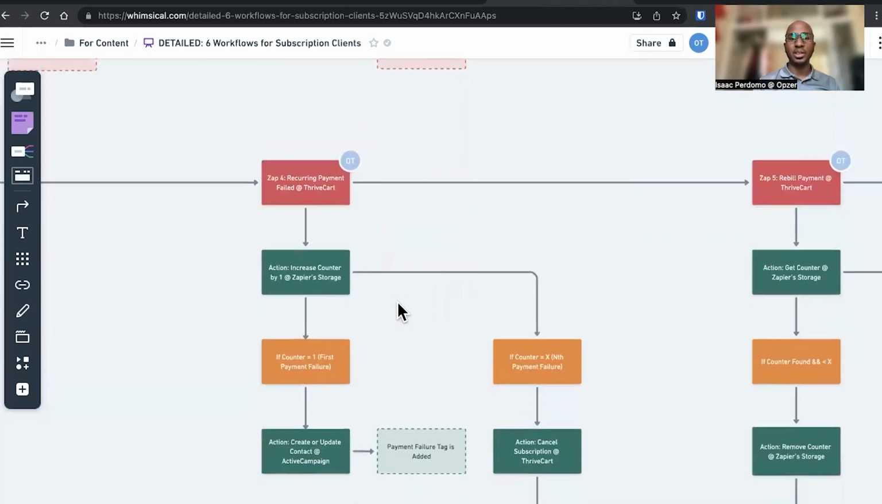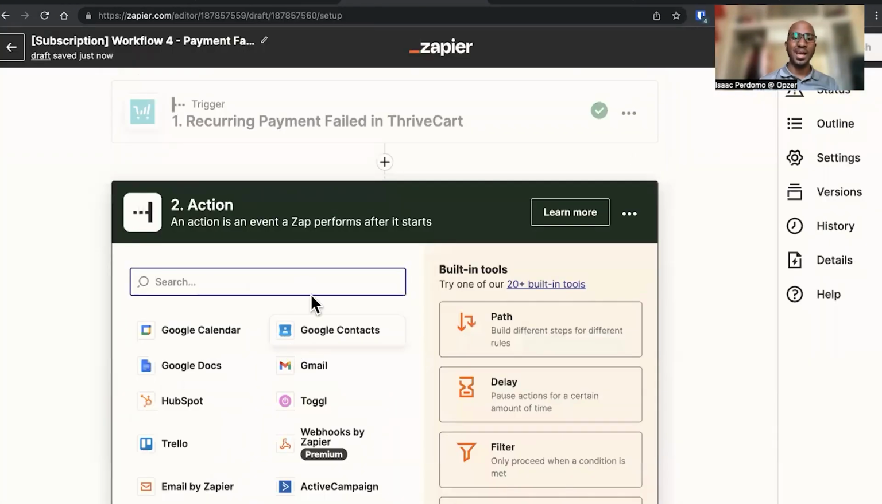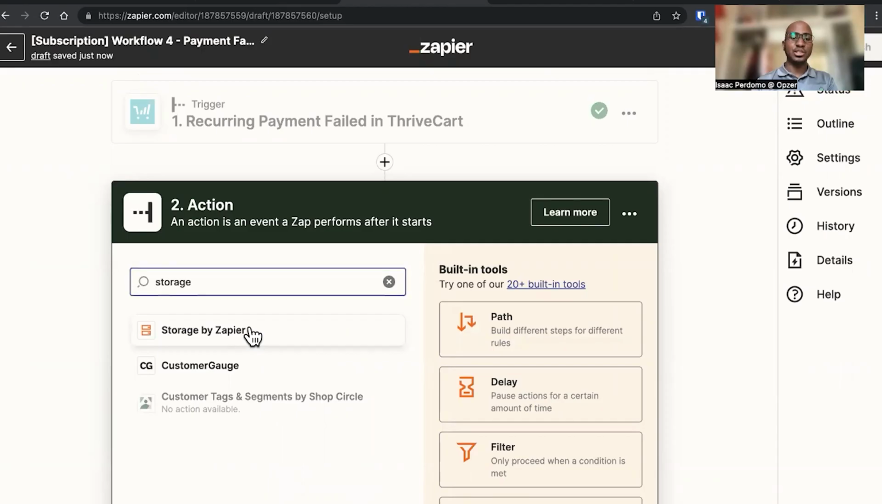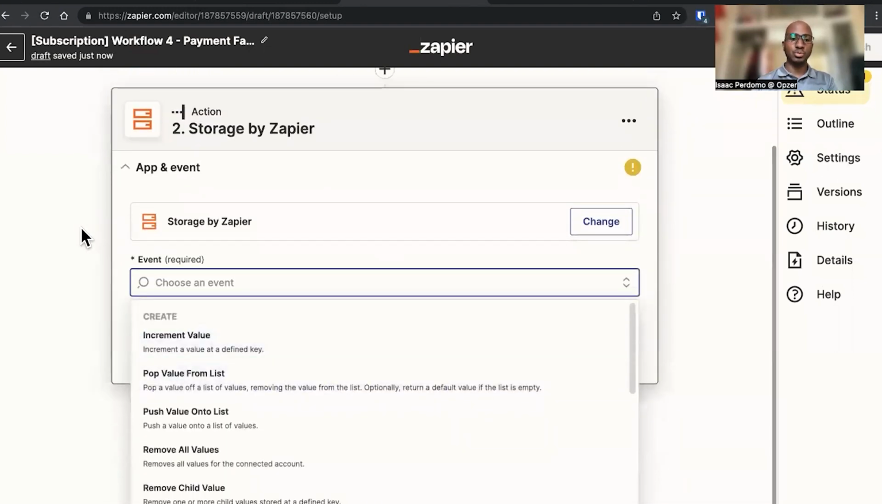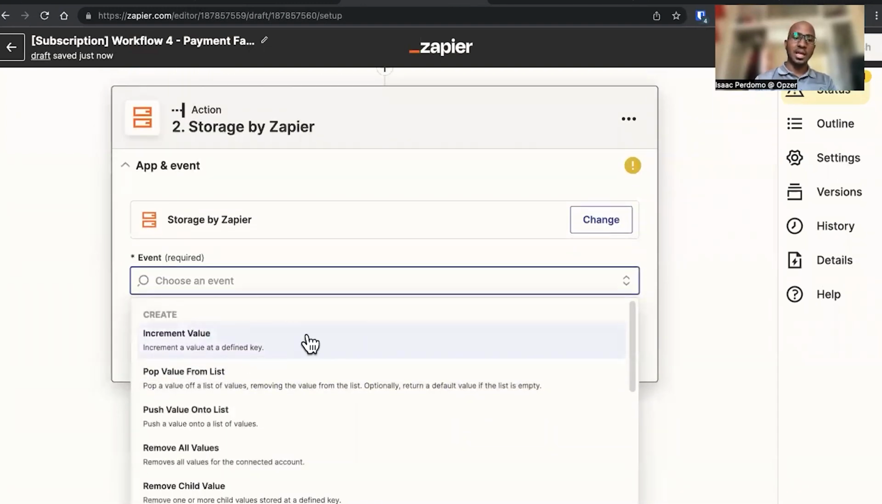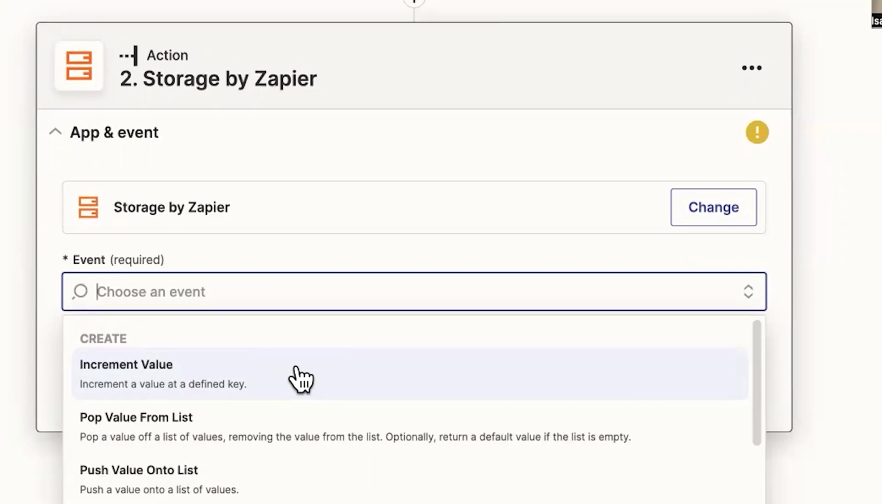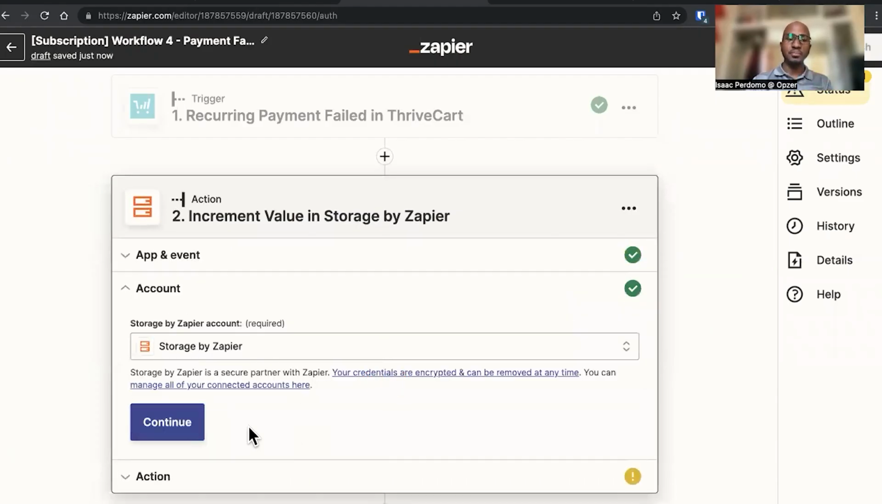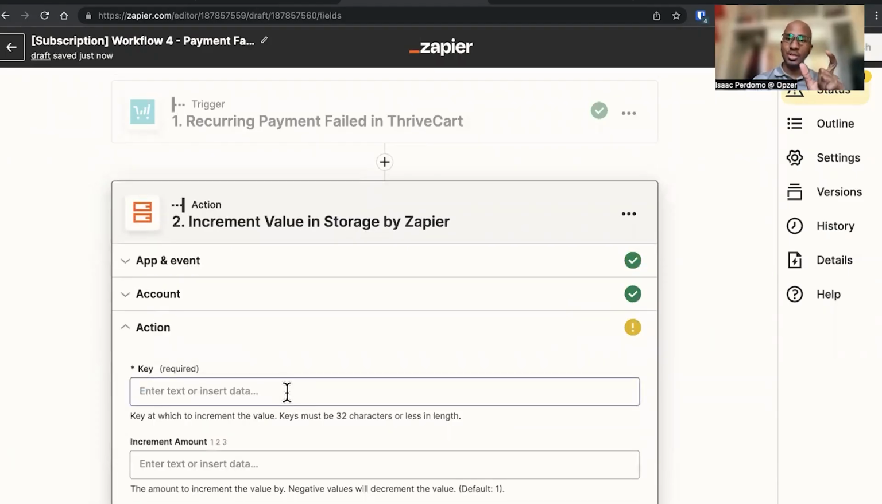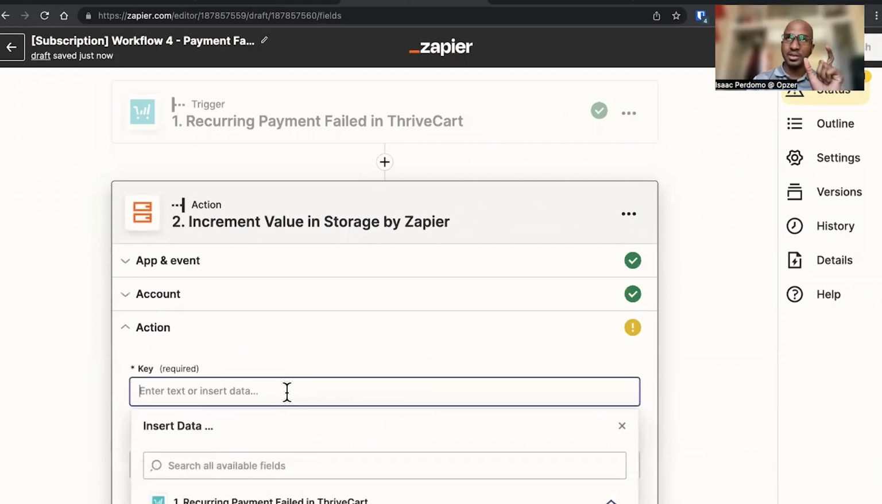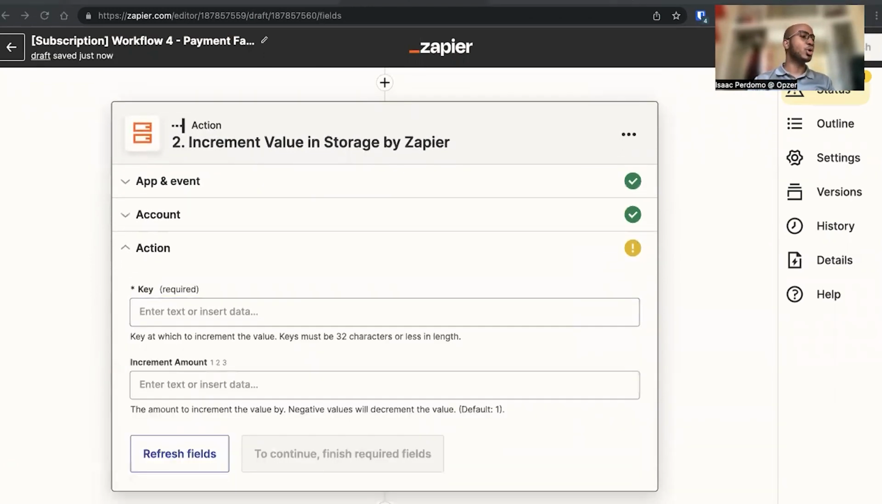The second step we outlined here was the counter. Now, for the counter, we will use Storage by Zapier, which is one of the tools that we're going to use here. There's an event called increment value, and you can define a particular key. We're going to create a key that's unique to this person, their specific invoice, and the specific subscription ID that relates to what they bought. So this is what we're going to do.